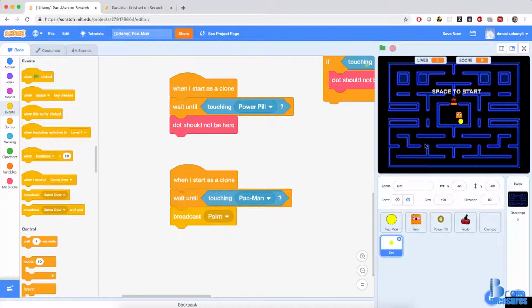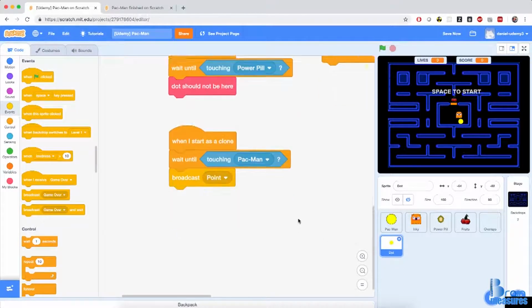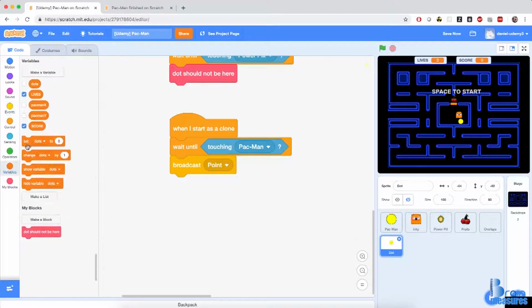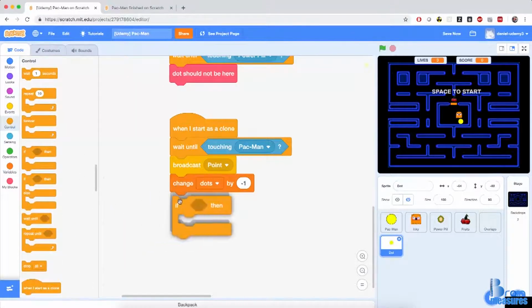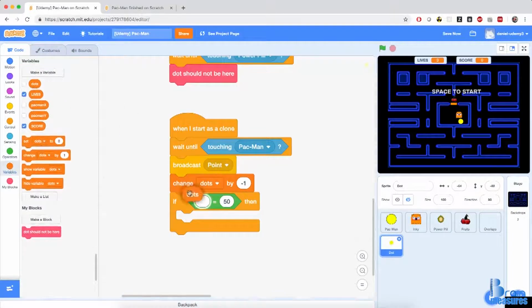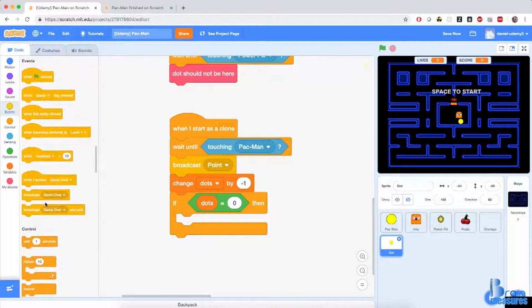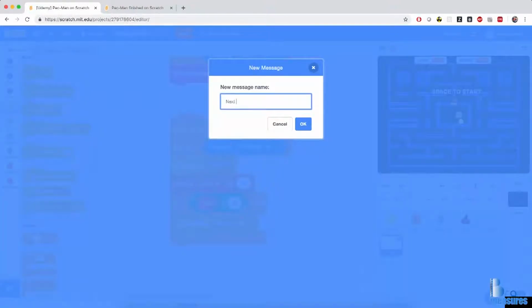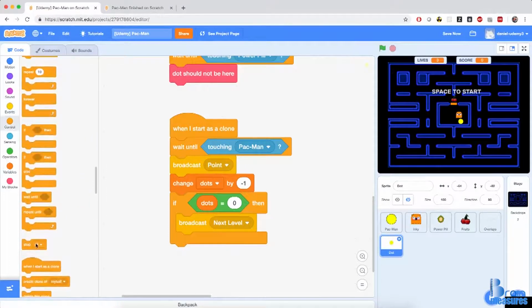Alright, and after Pac-Man touches me, the dot, I'm simply going to decrease the dot's variable, and I'm going to simply delete this clone. So I'm going to go to variables and change dots by -1. Alright, so decrease dots by 1, and I'm going to do a small check. If the number of dots has become 0, then I'm going to broadcast a new level so that I tell all the other sprites to prepare for a new level. So I'm going to say if dots is equal to 0, then I'm going to broadcast next level, which is a new message. So next level. And finally, I'm simply going to delete this clone.